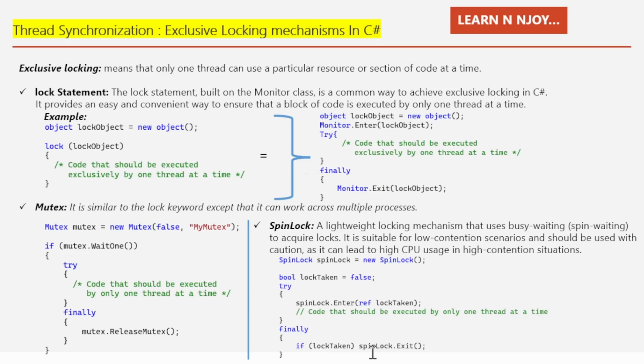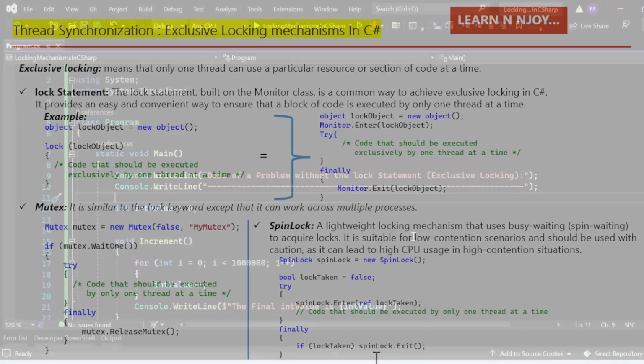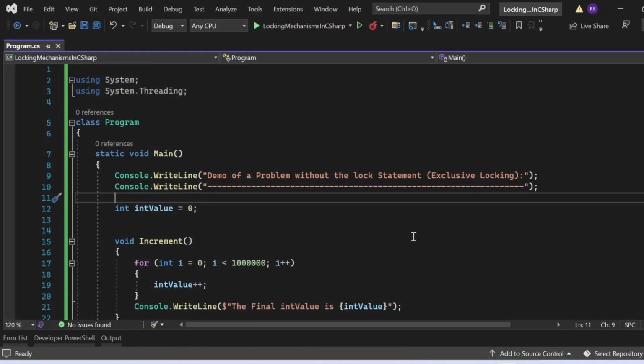So that's how we are going to implement a spin lock. Okay, let's switch to Visual Studio and see all these things in action. So here we are in Visual Studio. Here I'm going to show you a problem that can occur without using the lock statement. Then I will implement the lock statement to resolve the issue.